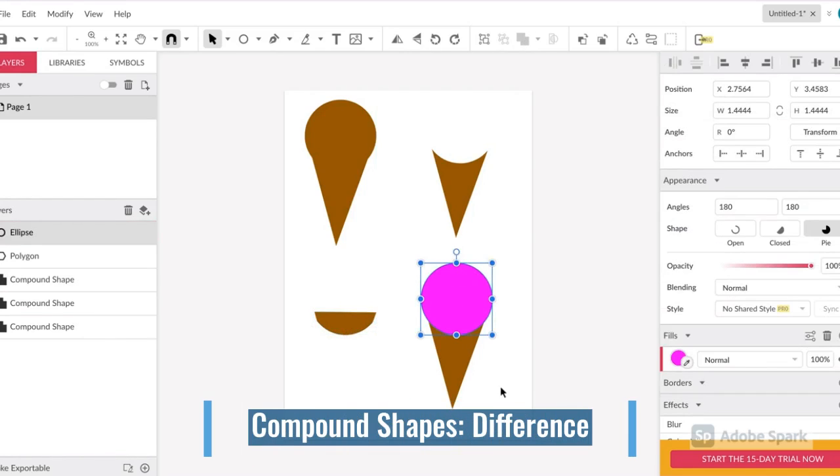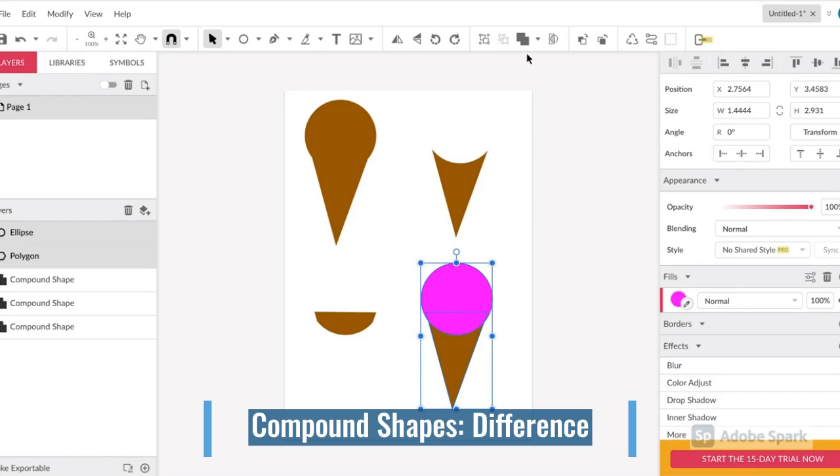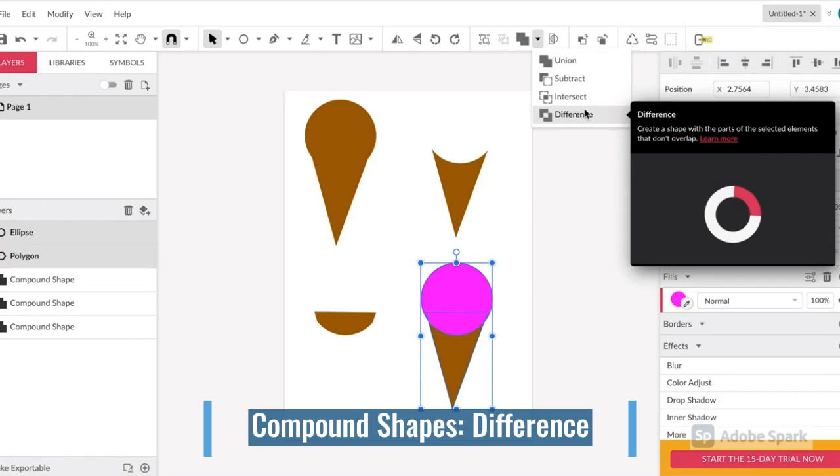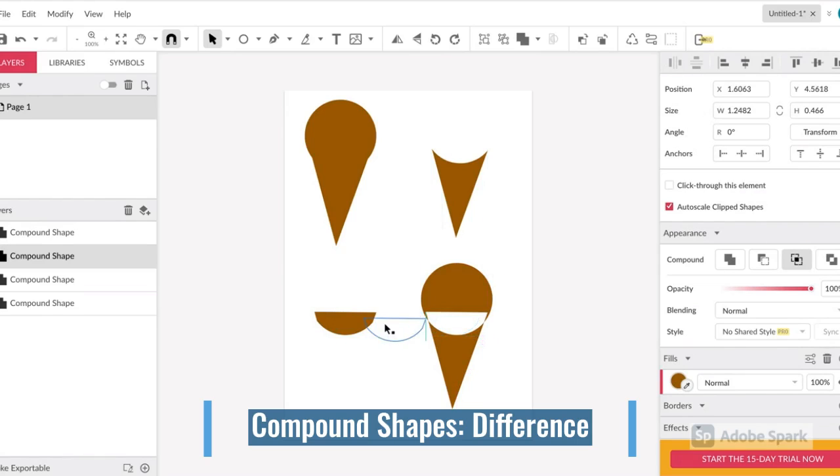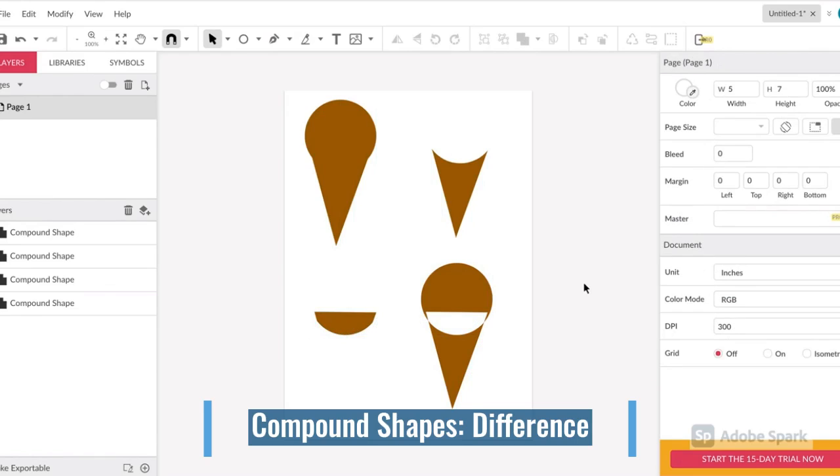Select our fourth ice cream cone using Shift, and then go up to the compound shapes tool and select Difference. This removes the overlapping portion of the ice cream and the cone. Notice that our third shape actually is the missing puzzle piece to our fourth shape. So here you can see the compound shapes tool is excellent for creating custom, interesting, and weird shapes for any of your designs.